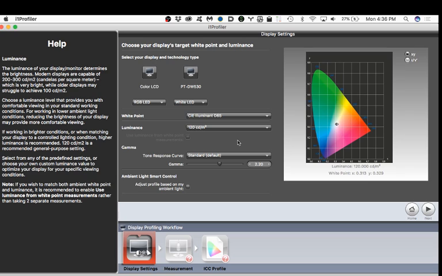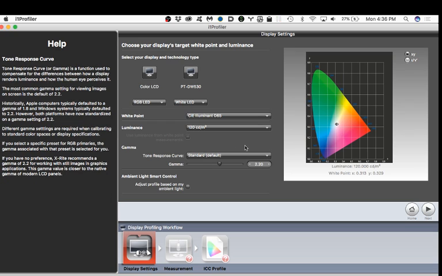The reason we are setting the brightness at that level is that it will most closely resemble a print output. What we're trying to do is get this to show you what you're going to get in a print. The tone response curve down here you can leave at standard. The real issue is the gamma setting, which is the contrast of your monitor, and you want to leave it at 2.2. Again, this is a universal standard now.